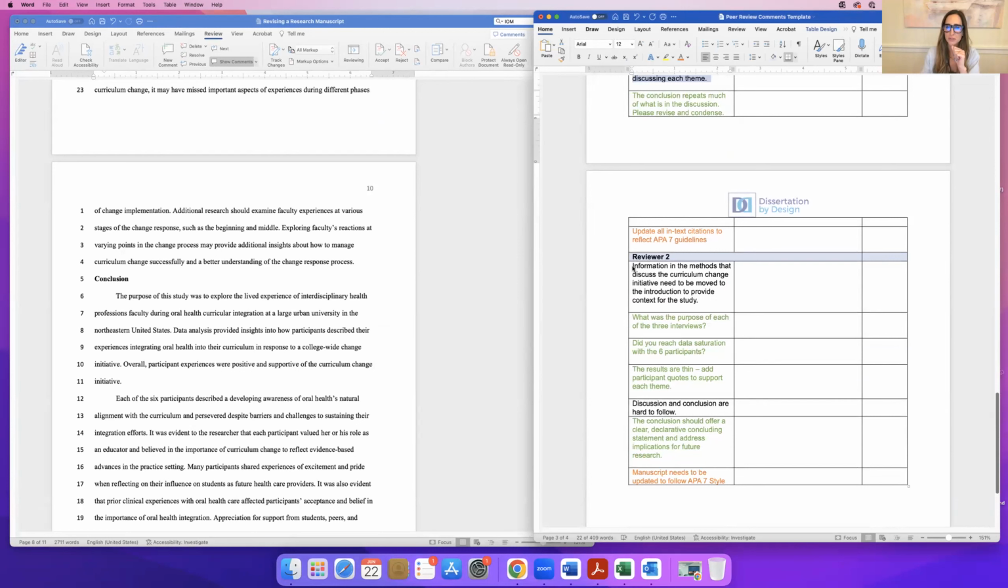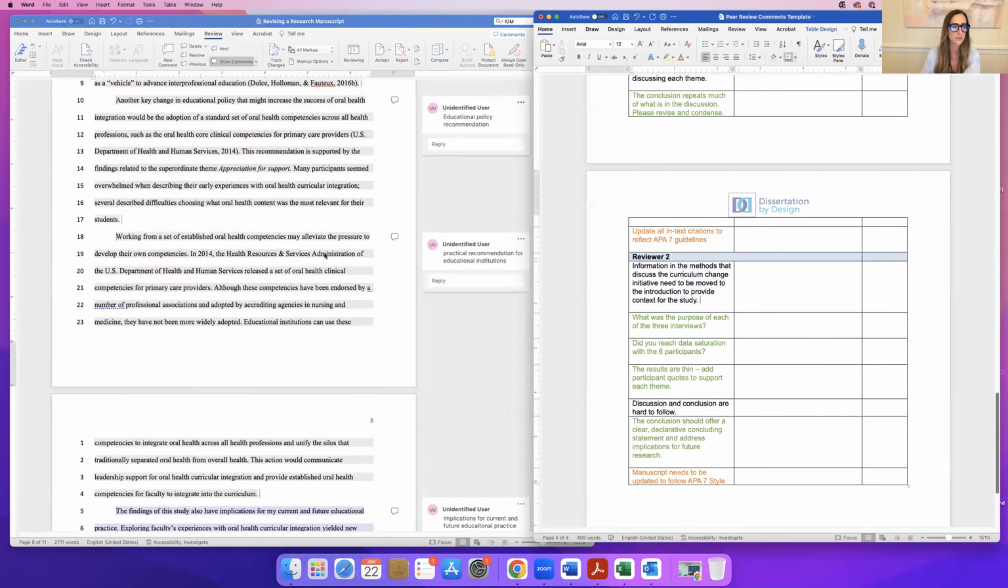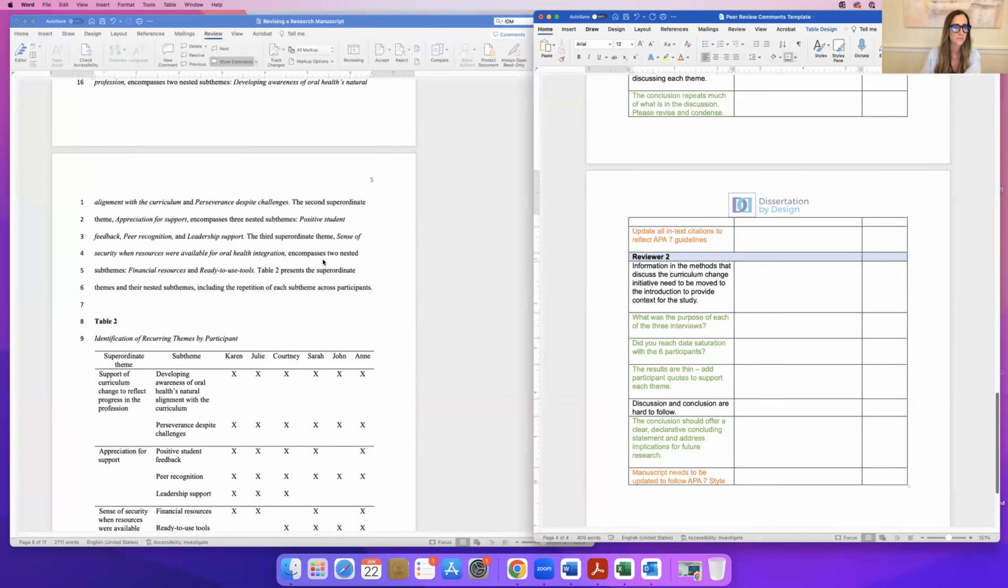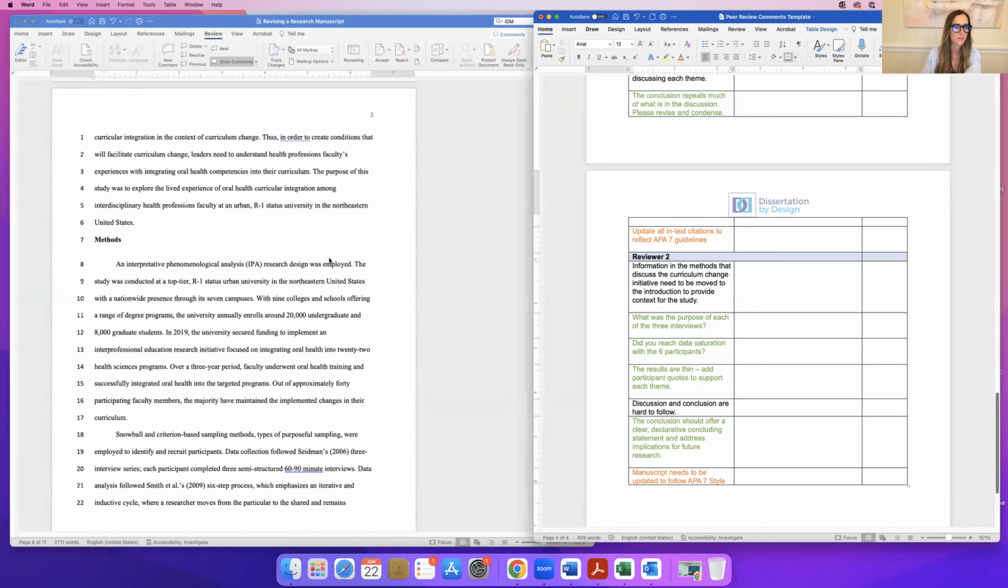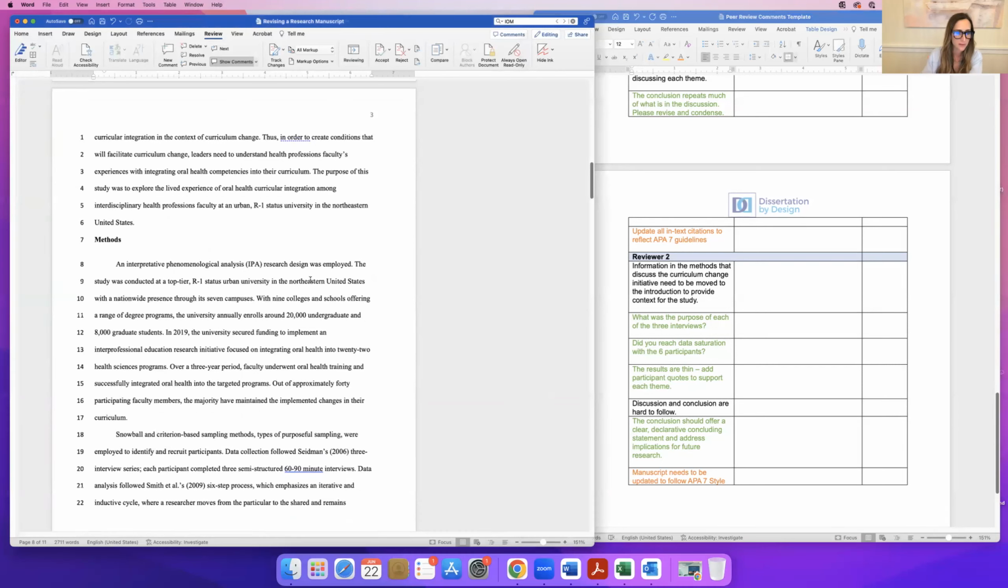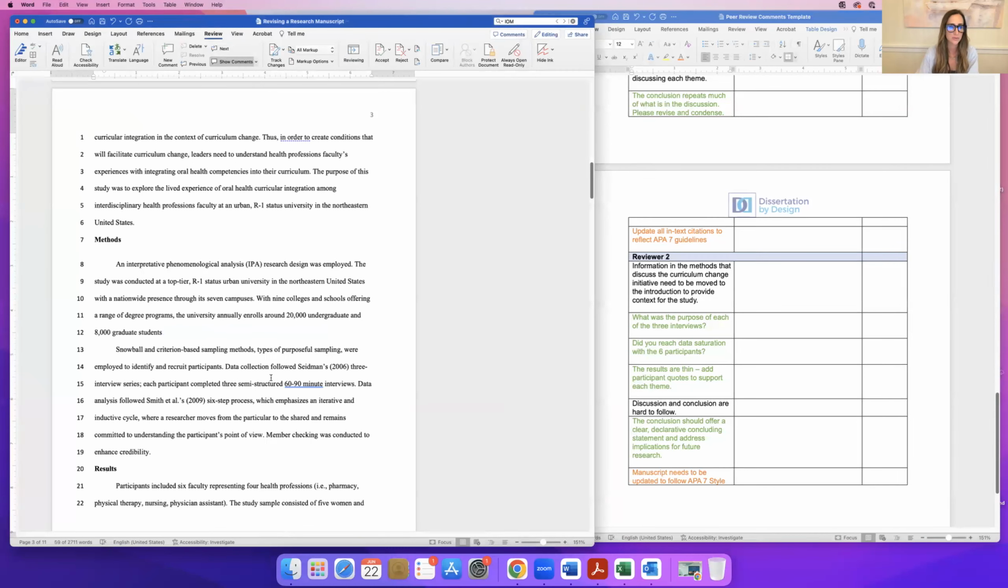So then if we go to reviewer 2, here's an organization comment. Information in the methods that discuss the curriculum change initiative need to be moved to the introduction to provide context for the study. So if we go up to methods, they are referring to this information. In 2019, the university secured funding over a 3-year period. And so I know that I'm going to move this because I agree. I think it is contextual, but I'm not sure.